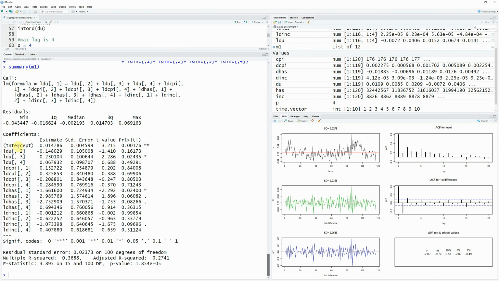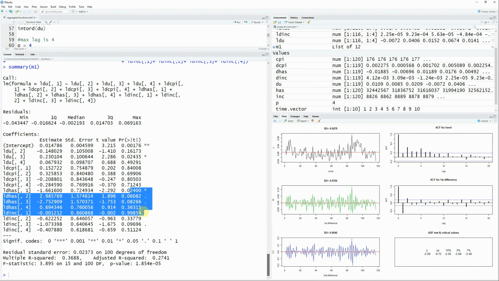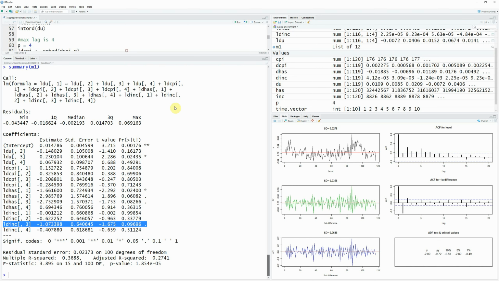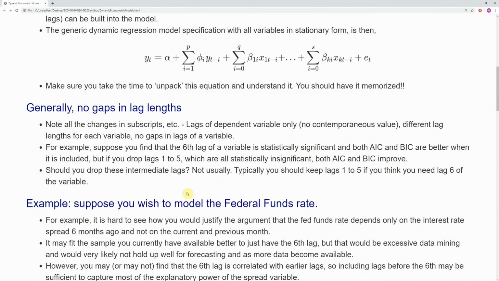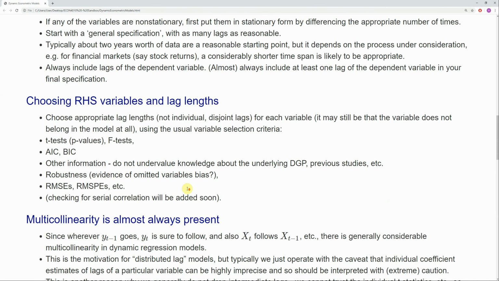We see that the second lag in time for a change in unemployment is more significant than the others, and for DCPI we don't see much significance from the t-test results, and for HIS we have some significant results, and then something at the 10% significance level for INC. Now our next challenge is what we need to do, what we should include on the right-hand side. So this gets us to the part of choosing right-hand side variables and the lag lengths.